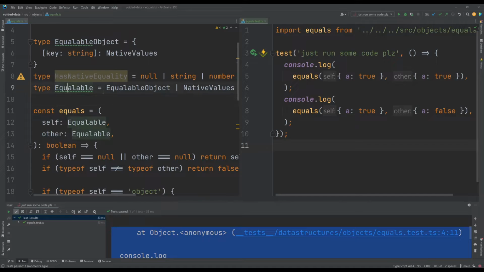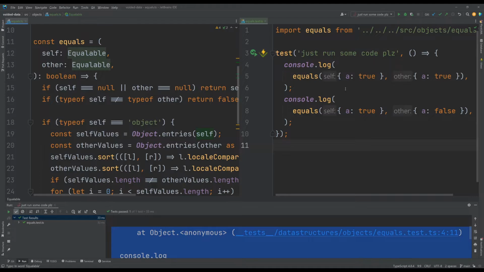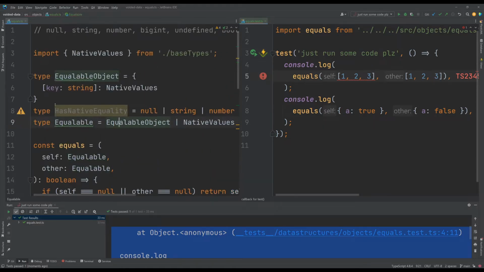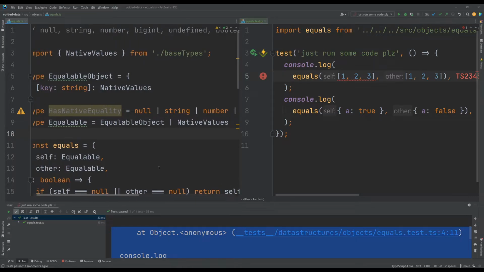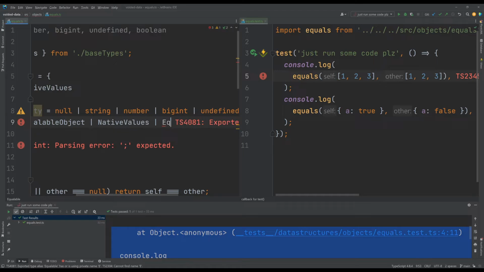Now, another thing we want to check is arrays. We also would want to be able to input arrays here, like such, and know if they're equal. The problem is we can't currently do this because our type here does not allow for arrays. We can extend this simply by saying an equalable is also allowed to be an array of itself.